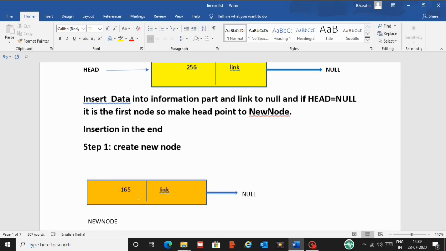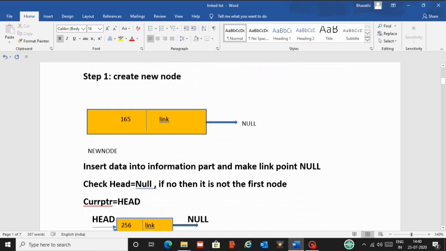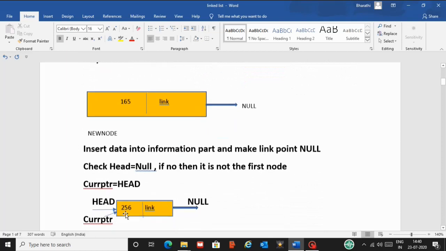Then, is head null? No, head is not null because head is already pointing here. So it is not pointing to null. Getting it? So this is not the first node. Then I need to traverse the list so that it goes to the last node, and then I need to point this here. How do I do that? Current pointer is equal to head, right? So I will say current pointer is equal to head. Head is also pointing here. Current pointer also is pointing here.